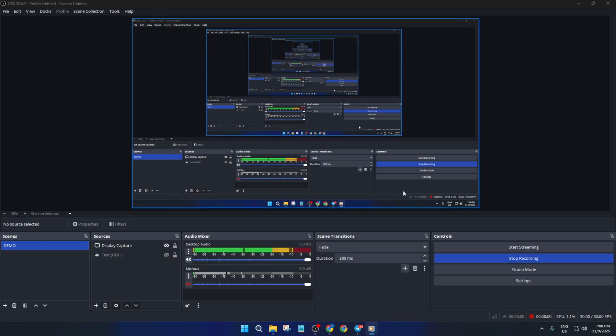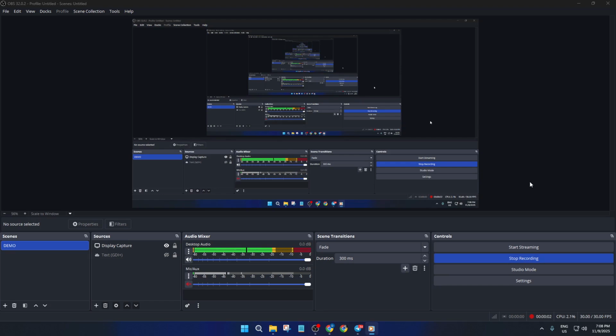Welcome to today's tutorial. If you've ever wanted to take control of your audio in OBS Studio, maybe separating your microphone from your game audio, or isolating your voice for cleaner edits, you're in the right place. By the end of this video, you'll know exactly how to record separate audio tracks in OBS Studio, giving you much more flexibility for editing and post-production.